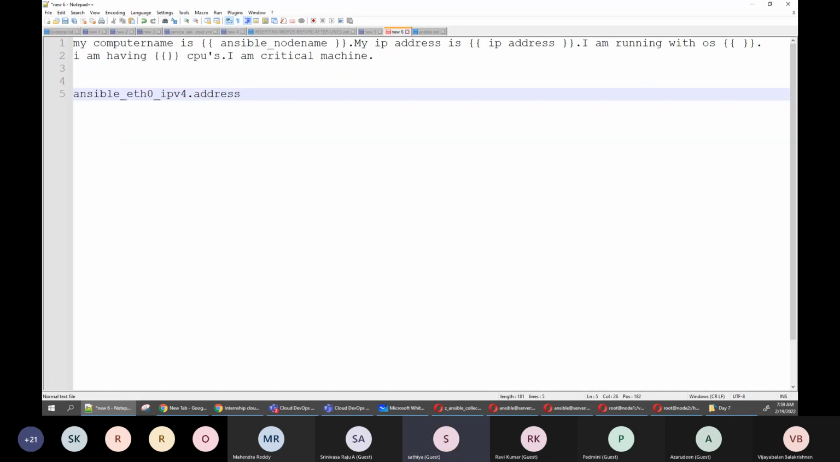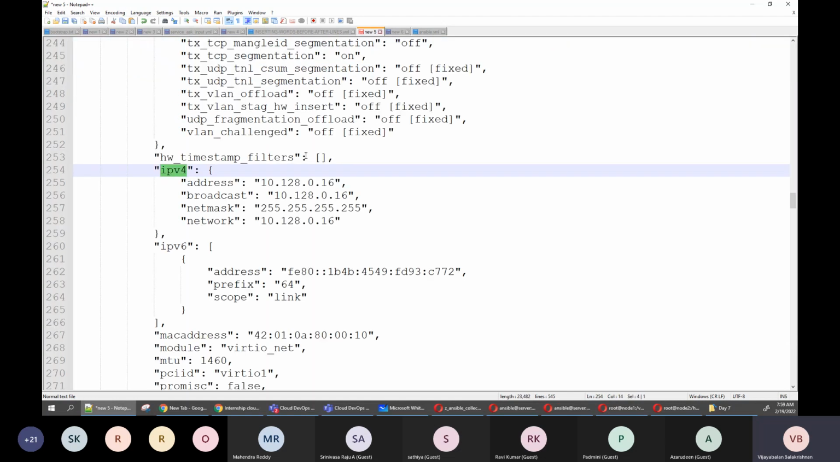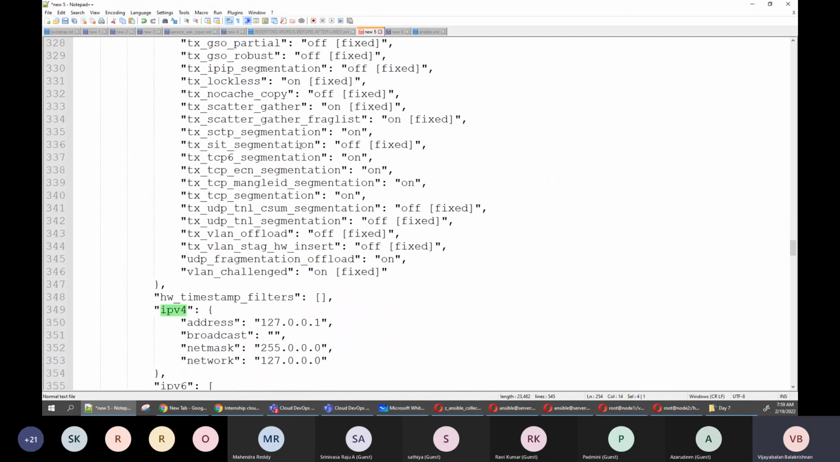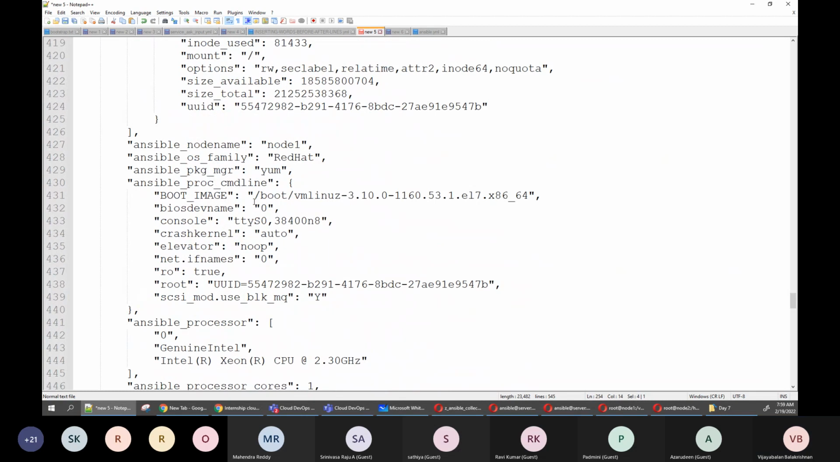Usually we will get what kind of software versions are. So Ansible_eth0_ipv4.address. So I need to replace this here, and I'm running with OS. Can you go back to this output? Can you check where the OS is and what the syntax is? So come down. It's saying Ansible OS family, but not OS.